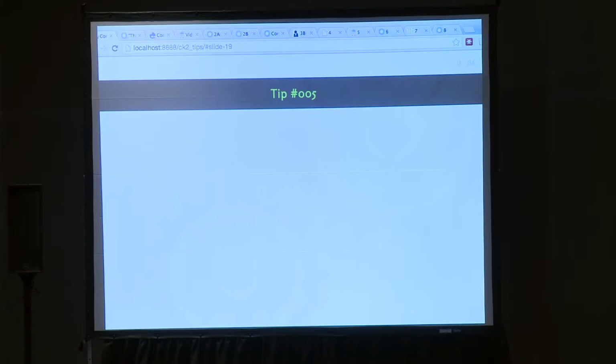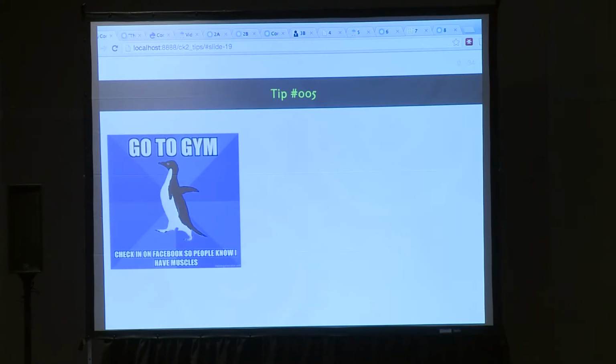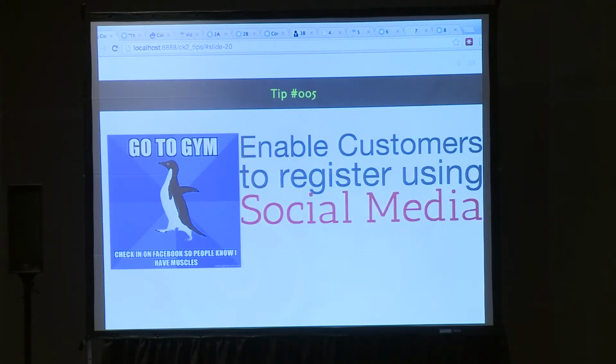Tip number 5. I love the awkward penguin. In fact, I just like internet memes, and thankfully, I can stay away from Reddit long enough to actually get work done. My wife, however, keeps occasionally sending me these things. So I get this awkward penguin guy. He's going to the gym, and he wants to check into Facebook. So people, I swear I do this sometimes, though. Like, I want people to know that I'm in a coffee shop because I want my former coworkers to be totally jealous that I can work in a coffee shop.